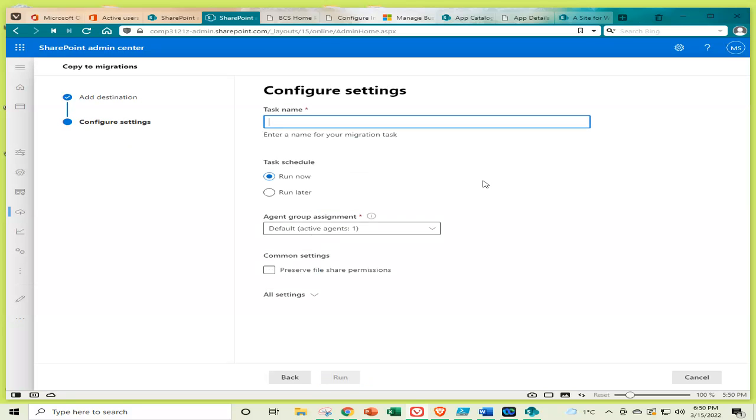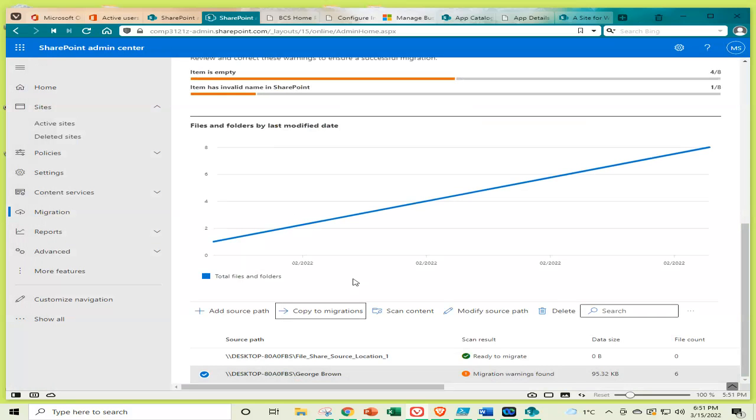Let's say next, we give it the name, migration on 15th of March, 02. Let's say this time 02. Let's say run now. We can also schedule it for run later, but we say run now and see how it works.